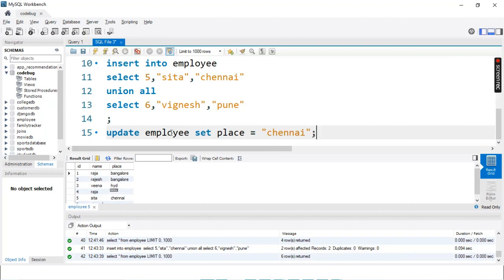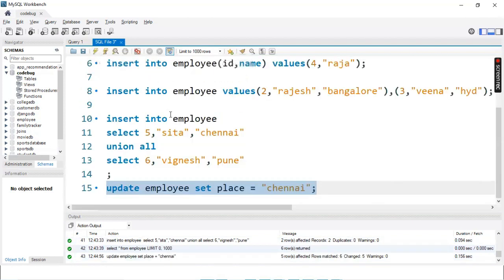Update employee means employee table. We are updating where place is a column name. We are keeping Chennai. Now execute. Initially, what are the places? Bangalore, Hyderabad, Null and Chennai. Now execute this query.